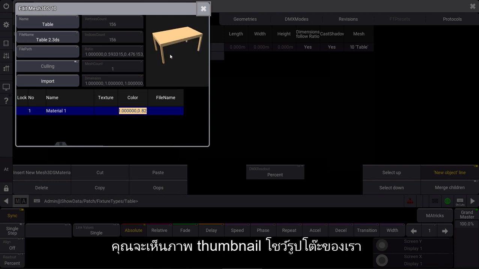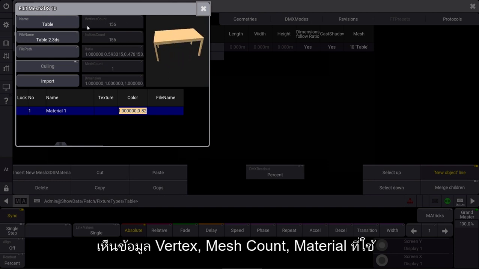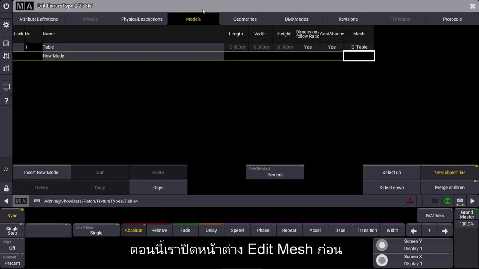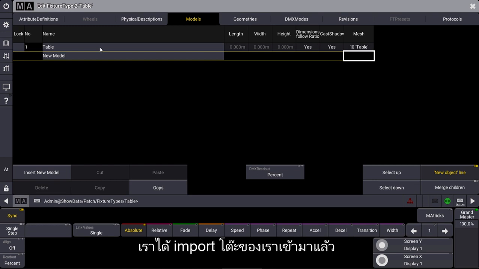You can see the table here with a small thumbnail. You can get some information about the vertices, about the mesh count, about the materials that I used, and we can just close this edit mesh pop-up now. So we imported our table.